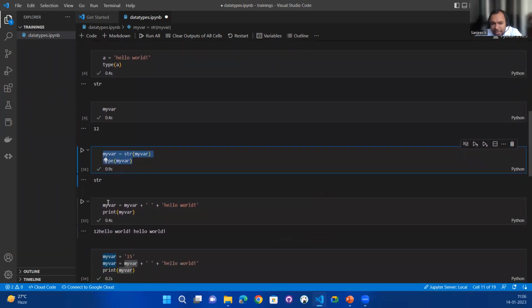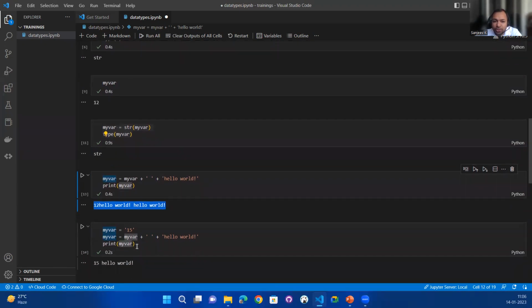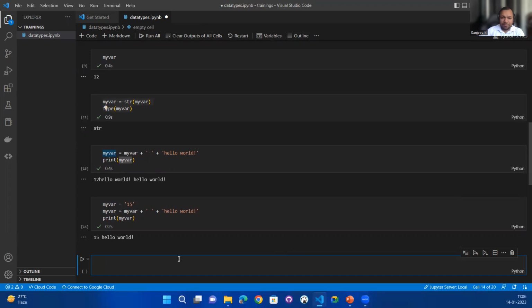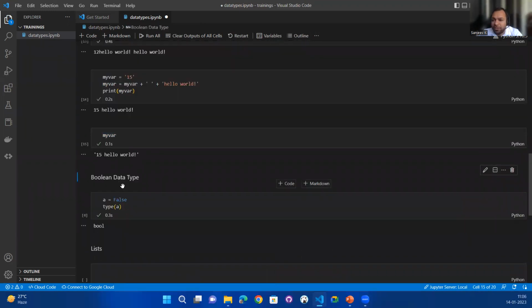Now in this case again, I rewrote myvar as myvar plus space plus hello world, so it became like this. Whatever is the last value, that is the value stored in that variable. So if I access this one more time, I'll say myvar one more time, my last stored value is 15 space hello world.